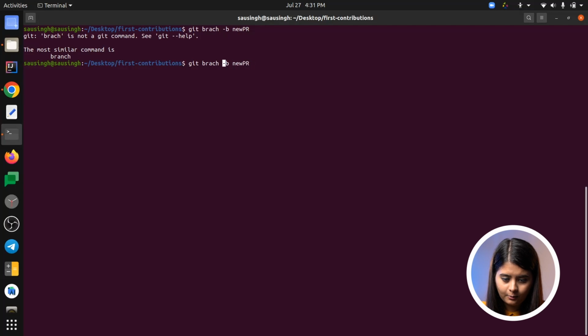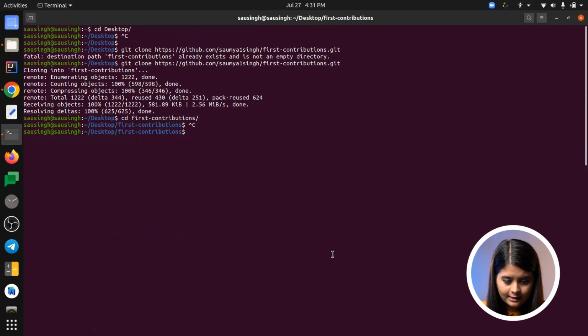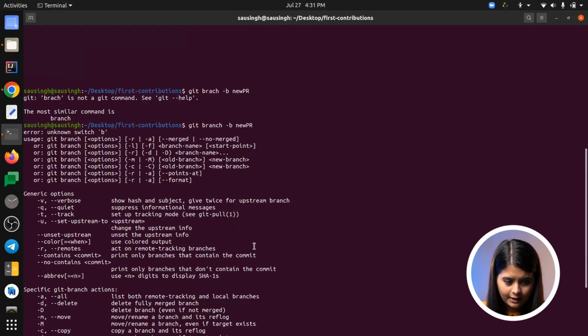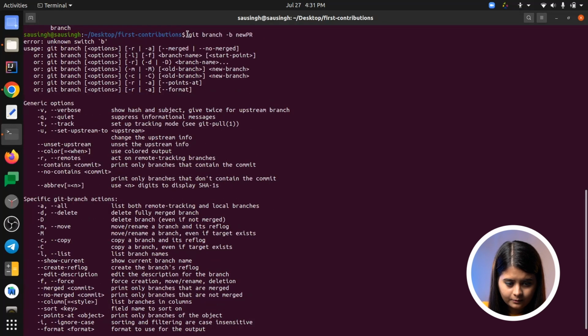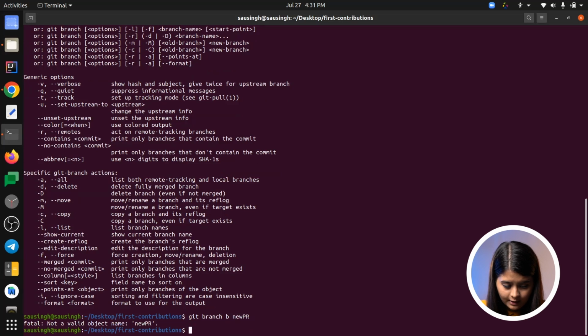There's a typo in the name of the branch, so we'll correct that. The command is git branch -b and then the name of the branch. You can give any name, like previously I gave new PR. Basically the command is git branch -b and the name of the branch.